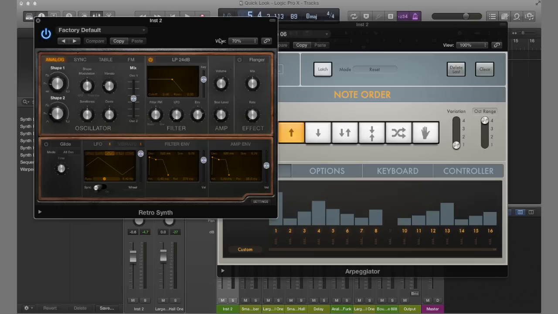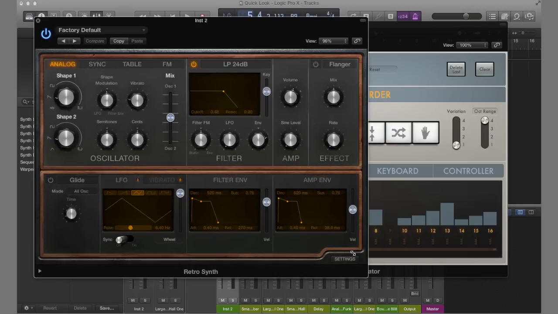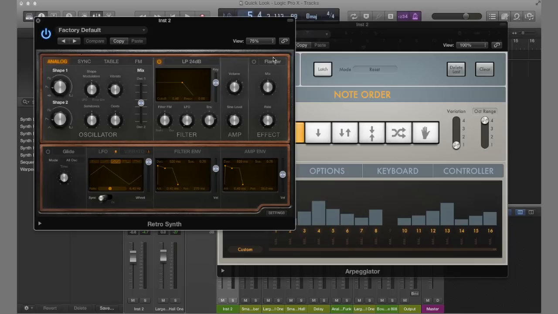By the way, guys, Logic has added this little thing right here, View. You can change that to 100%, or you can just drag it like this, like you used to in Logic Pro 9. But they added this little window over here.